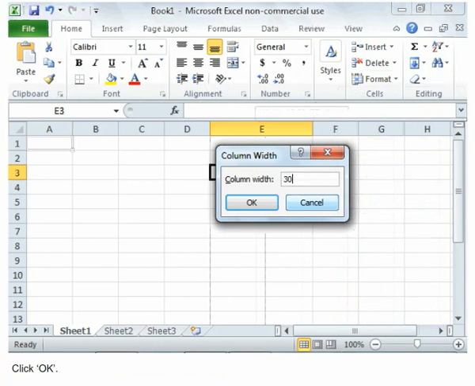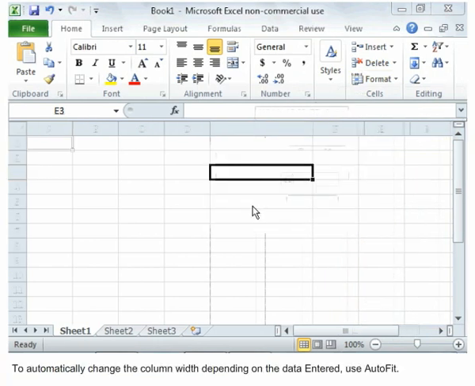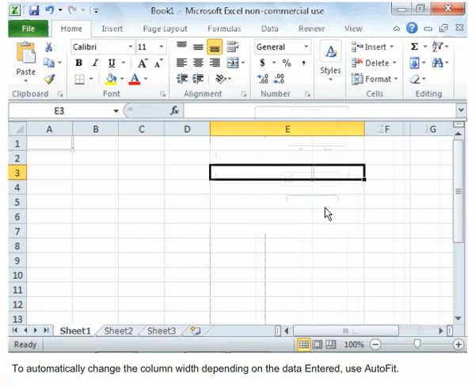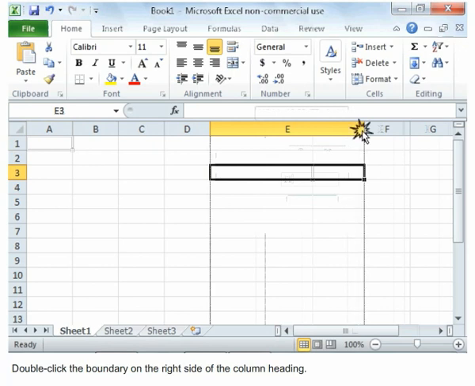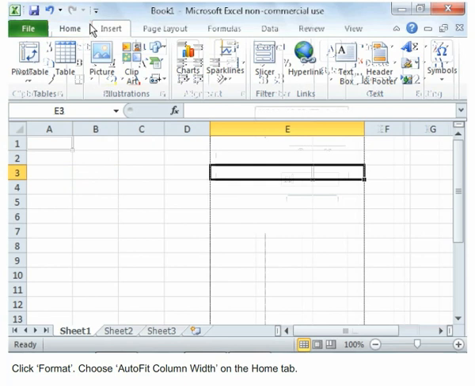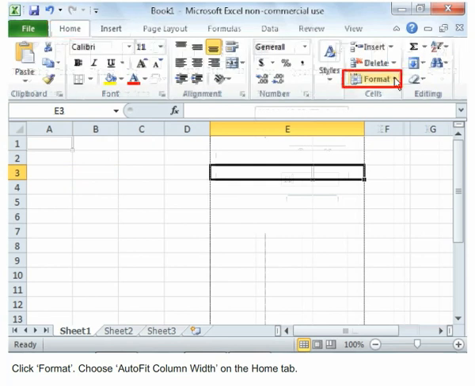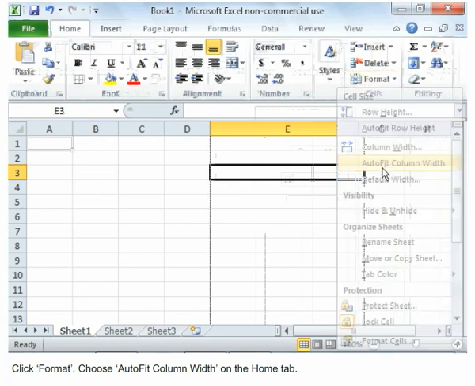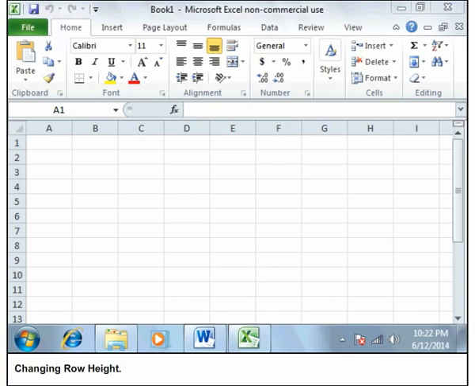Click OK. To automatically change the column width depending on the data entered, use AutoFit. Double-click the boundary on the right side of the column heading or click Format, choose AutoFit Column Width on the Home tab. Changing row height.